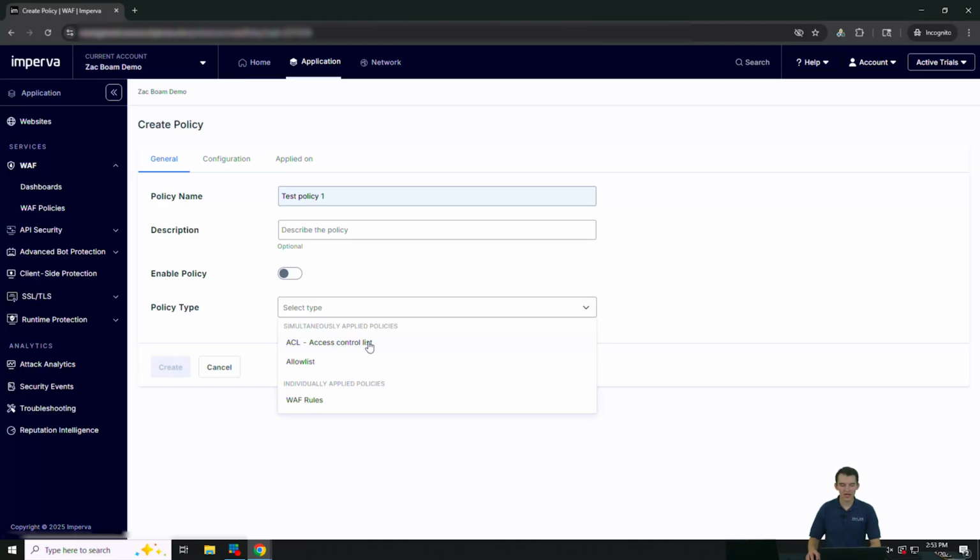Now, there are 3 types of policies that we can create. We can create an access control list, an allow list, or WAF rules. Now, the WAF rules policy type is the same policy type that's generated by default. So what I just showed you a moment ago with the cross-site scripting, illegal resource access, SQL injection, and remote file inclusion, that policy is the only thing that's applicable to a WAF rules policy type.